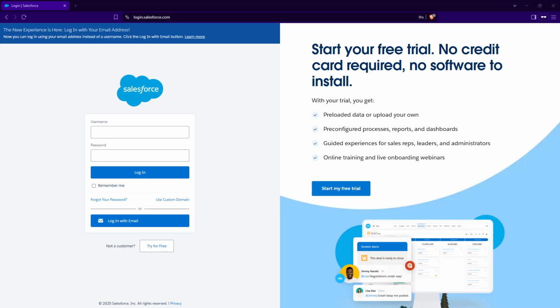In today's video, I'm going to teach you how to reset your Salesforce password. If you've ever found yourself locked out of your Salesforce account, you know how frustrating it can be. But don't worry, resetting your password is a straightforward process. And I'm here to guide you through each step so you can regain access quickly and securely.